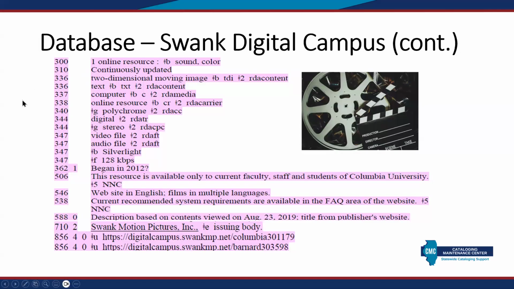All right, and again, we have a bevy of things here for our resources. Let's see, 300 is an online resource with sound and color. Our 310 shows it's continuously updated. And here we have two 336s, one for the two-dimensional moving images that Swank provides, and then the text you need to find those images. 337 is computer. 338 is online resource. So we could put a monochrome in there because I know they also have black and white content. So I think we could add a 340 of G monochrome to go with our polychrome there.